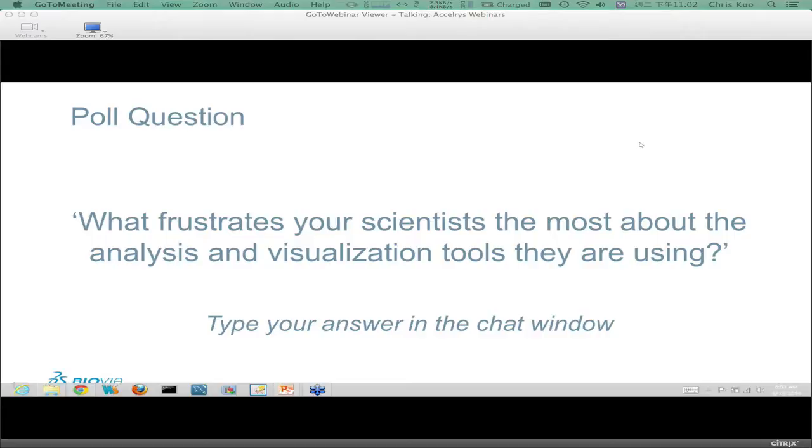All right. Good morning, good afternoon, everybody. This is Tom Van Dalen. If you haven't done so yet, we would really like to hear answers to the question that's on your screen right now. We would like to know what frustrates the scientists that you work with, or yourself if you're a scientist, the most about the analysis and visualization tools that you are using. So please use the chat window to give us your answers, and we'll talk about that later in the presentation.